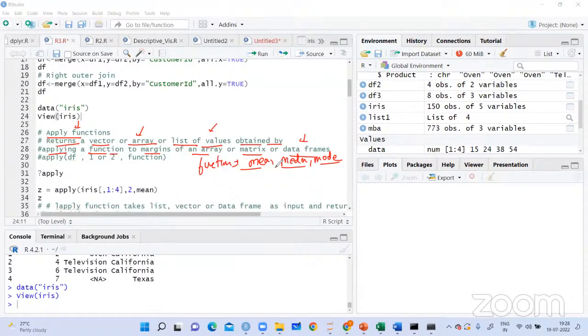What do you mean by margin? Margin is nothing but rows or columns. So margins can be rows or columns.